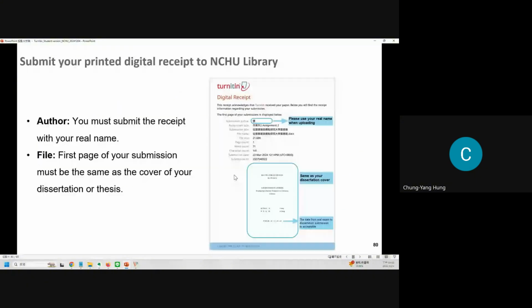There are some regulations. For example, the author must submit the receipt with their real name. So you cannot use others' Turnitin account to submit the paper and then download the receipt and hand it to the library. No. The second one is the file. The first page of your submission must be the same as the cover of your dissertation or thesis. As in the screenshot here, you can see the cover of your thesis. That should be the same when you submit your file in Turnitin, and the same when you download the receipt.